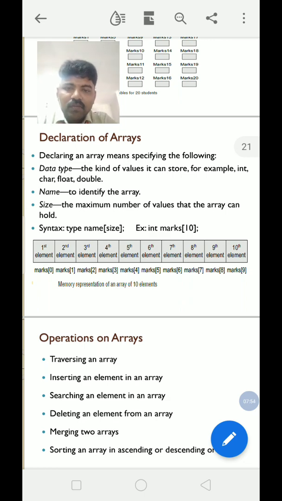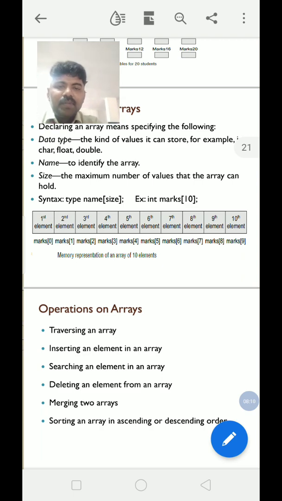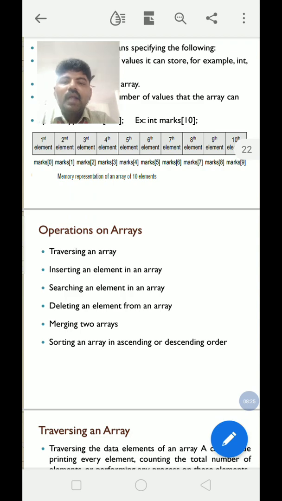And the example is I'm going to declare an integer data type array, the array name is marks, and the size is 10. Okay, so if you declare the array, the diagram depicts the memory locations: first element, second element, third element, until you can store 10 integer elements, and marks 0 represents the index or subscript. Okay, that is the memory representation of an array of 10 elements.